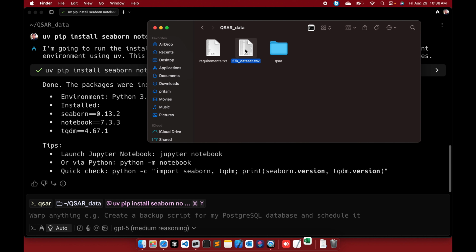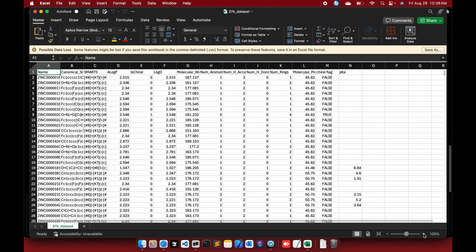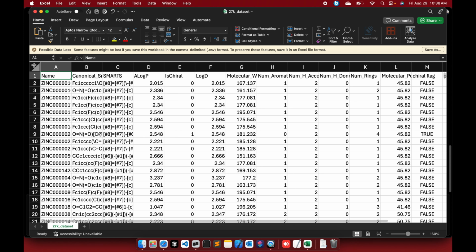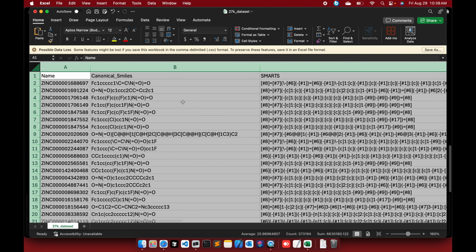This is 27,000 compounds downloaded from a Zinc database, and I predicted the properties by using Discovery Studio and Schrodinger. Both of them I have used. So let me just make it bigger, and you can see that. The first column is the name, the Zinc IDs. These are the canonical SMILES, LogP, whether it is chiral or not.